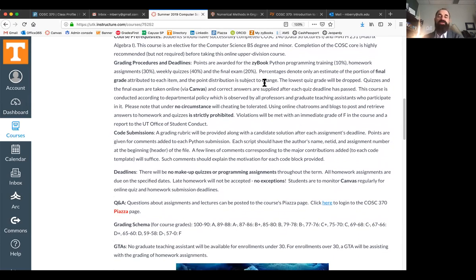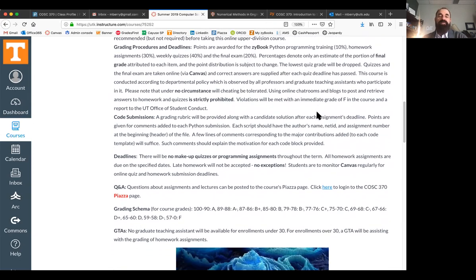Again, that point distribution could change. Typically, it doesn't, but it's subject to change depending upon how the 4 weeks goes. Typically, I do drop the lowest quiz grade. And again, I've already mentioned that they're taken online. And again, we strongly prohibit cheating. You should access this material and process the homework on your own, and just keep in mind that even though it's an online course, the honor code is in place.